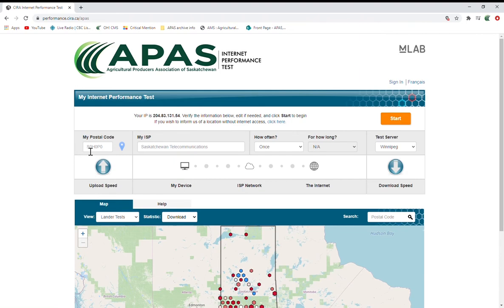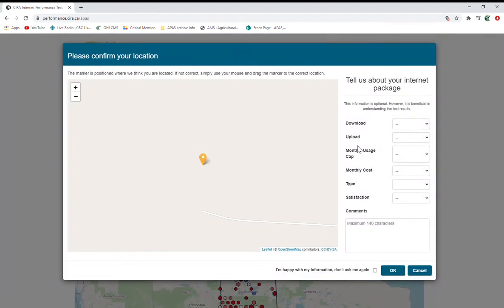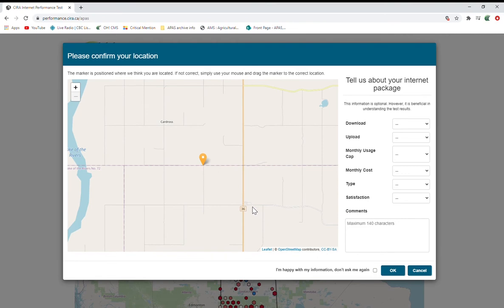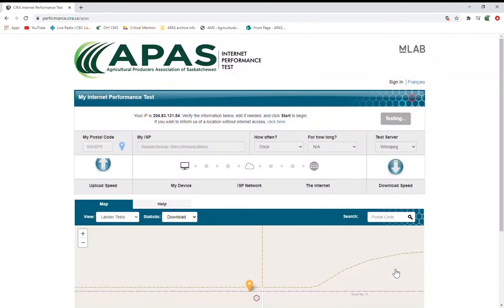So the first thing you want to do is just make sure that it's finding your correct postal code. So enter your postal code in here, and then once you do that, it's as easy as hitting start. It's going to pull up this map, and this map is going to show you where the test thinks you're located. So if this isn't exactly right, you can drag this to another location, and once you're confident that that is where you are located, you can just hit OK. And that starts the test.